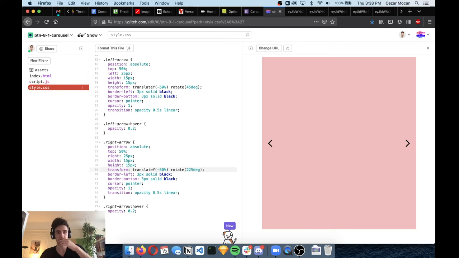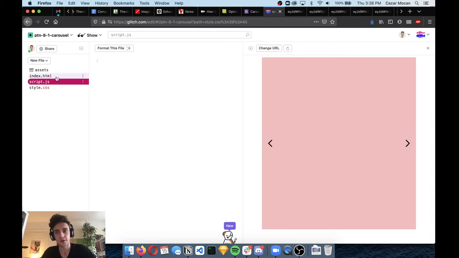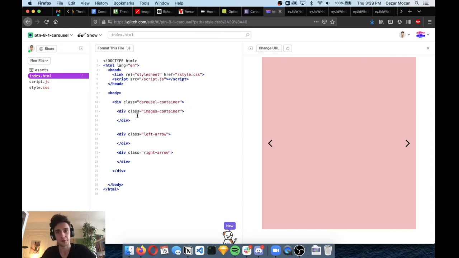Okay, there we go. Now it's starting to look like a carousel, right? We have our two arrows, and both look like they can be clicked. Obviously, they don't do anything quite yet, but we are slowly getting there. All right, so now let's get into bringing some static images, for now, inside of our container.